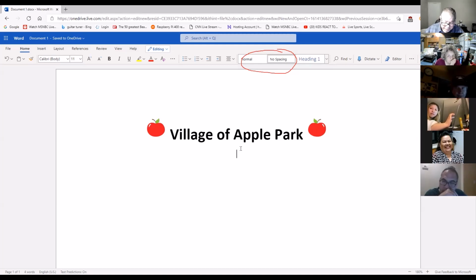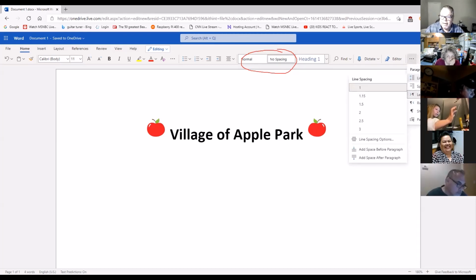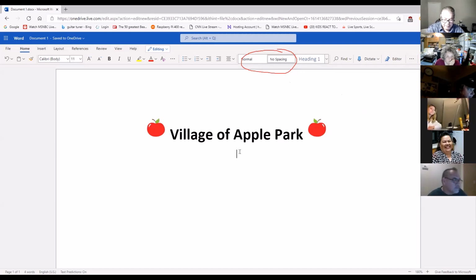Not normal. No spacing, or line spacing, set it to 1. Okay, found that. Then we're gonna type the following here: 15. Enter.